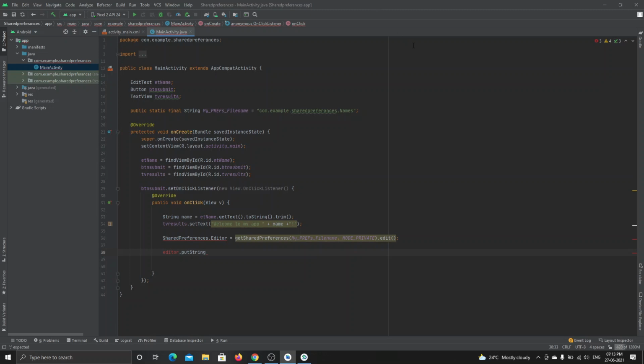Sorry, this is giving me the error because I have not included editor. Editor means I want to refer to an object, right? I have not used that editor or object reference, so it was giving me the error. Now it's resolved. Now what I will do, I will just use editor dot put.